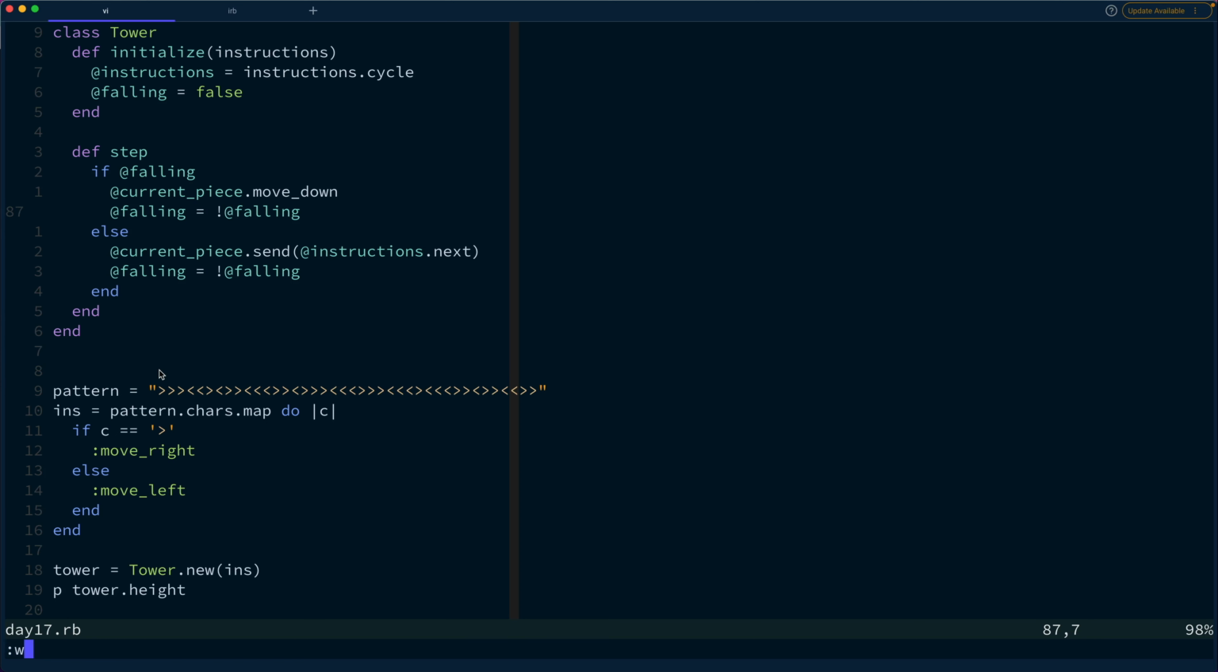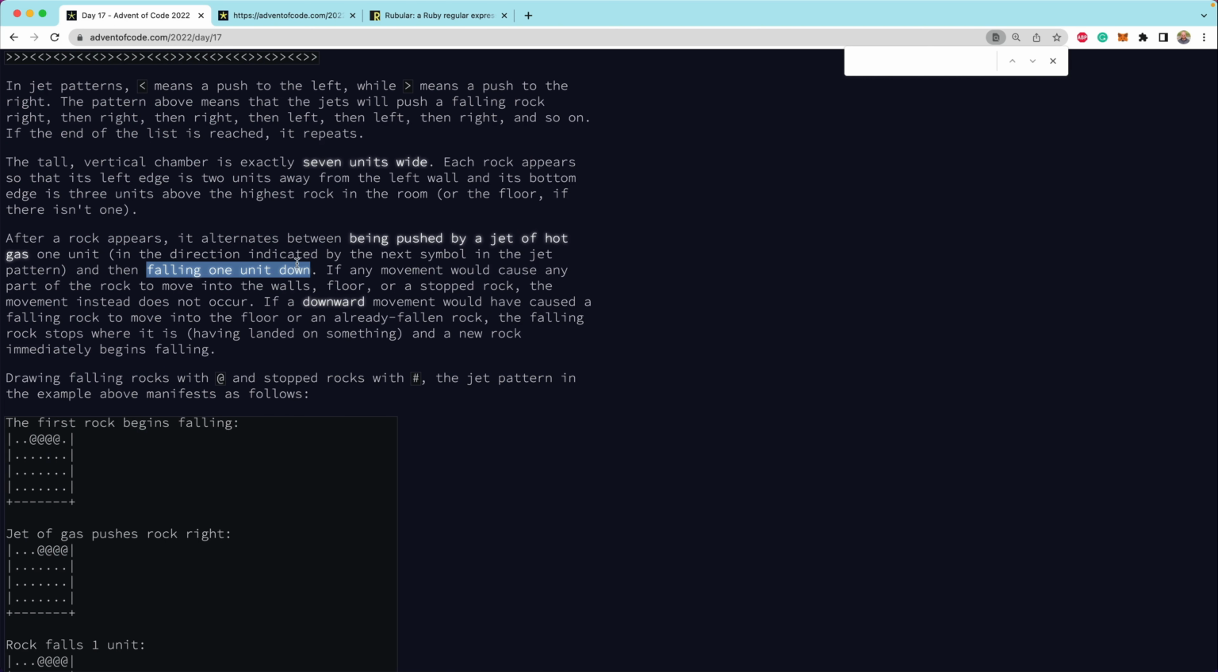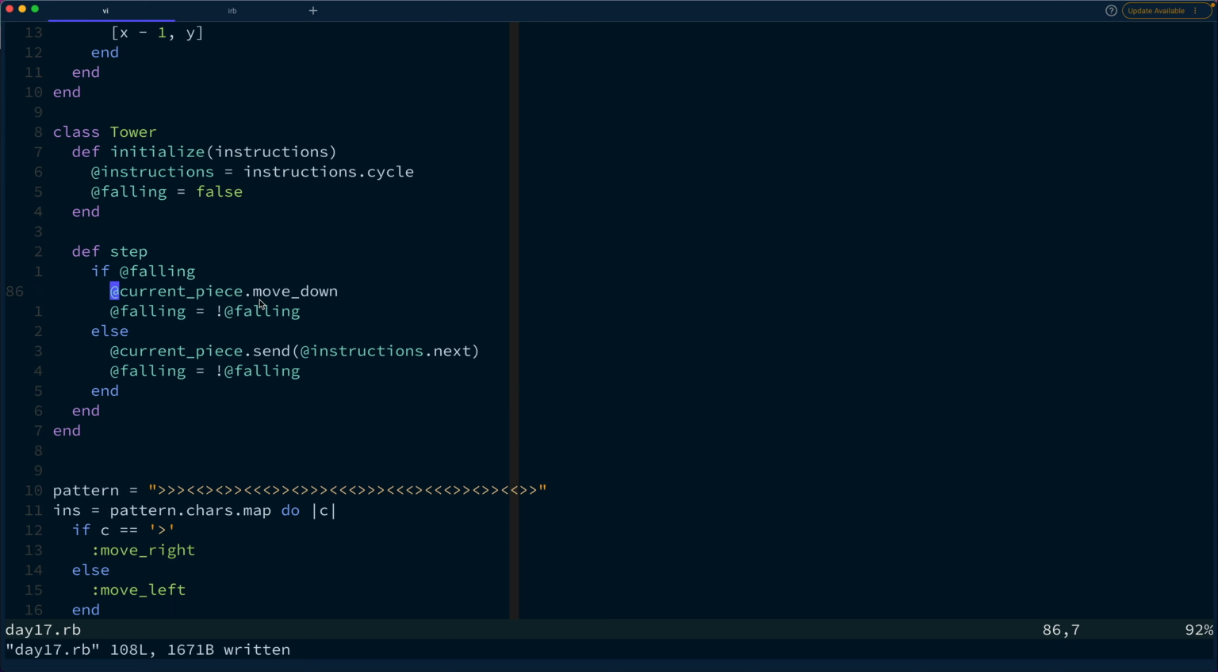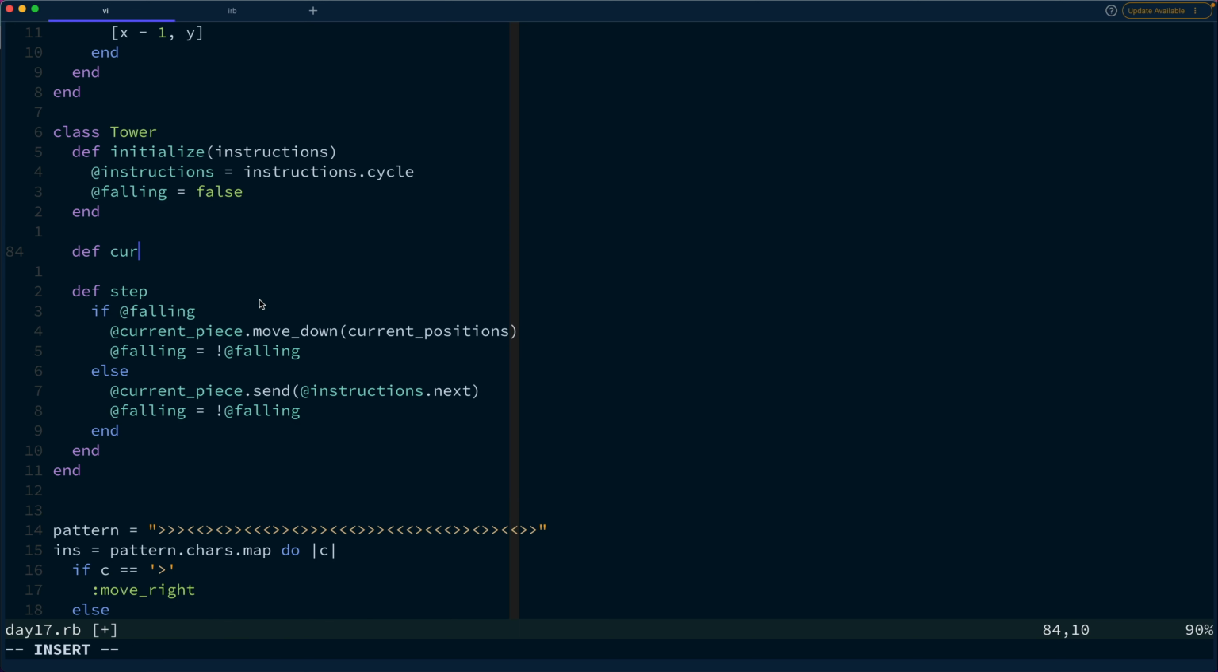And same thing for if we are falling. Now, if any movement would cause part of the rock to move into the walls, floor, or a stopped rock, the movement instead does not occur. This means that we have to figure out how to tell whether or not we have reached the bottom, reached a wall, or reached another rock. And so as we're moving down, we need to give it the current positions. So we'll make a new method here called current positions.